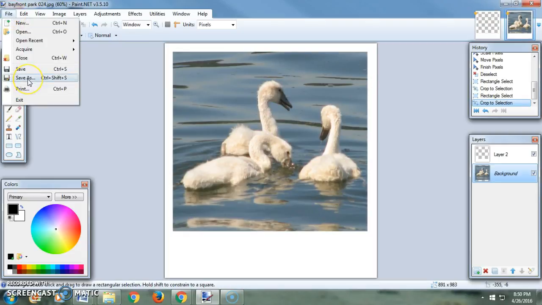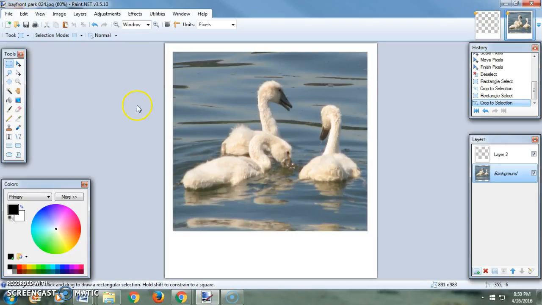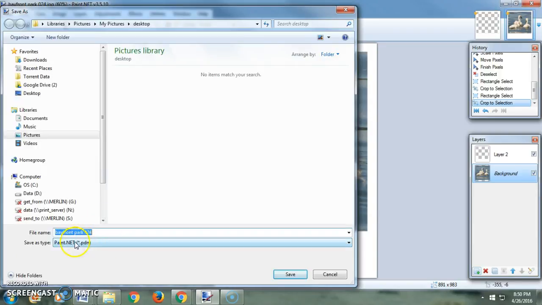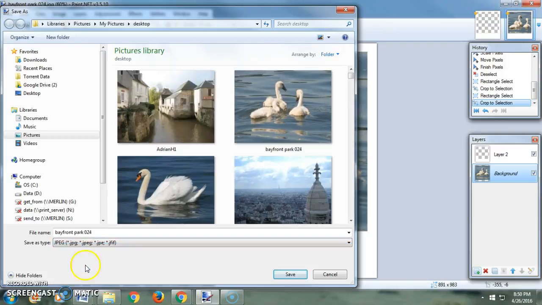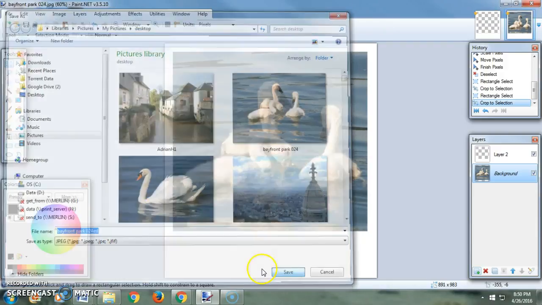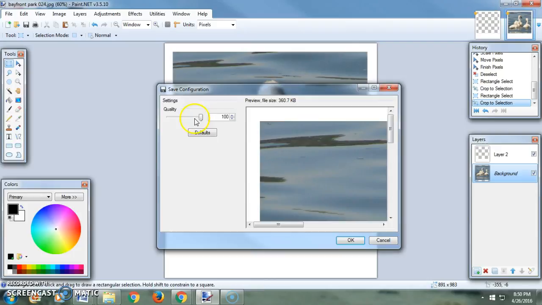So go to File, Save As. What we want to do is make sure we're saving this not as a Paint.net file, which would be a project. We need to save it as a JPEG or a picture file. I'm just going to give it a different name than my source picture, otherwise it would replace it. Click Save. It's going to ask me if this is a good enough high quality. I like it at 100.